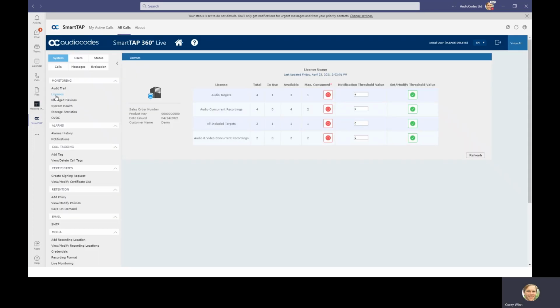Licenses is where you can see what your system is currently licensed for in case you might need to add or adjust license counts. You can see what's total, what is in use, what is available, and how many have been max consumed over a time range. You can also set a notification threshold to notify you if this threshold has been met from a licensing standpoint.